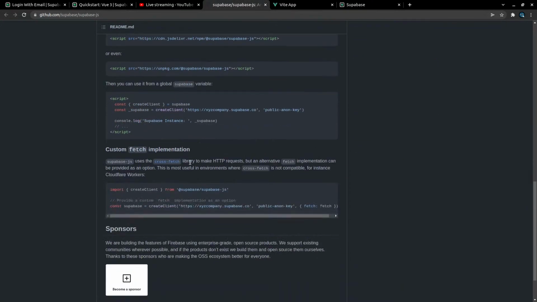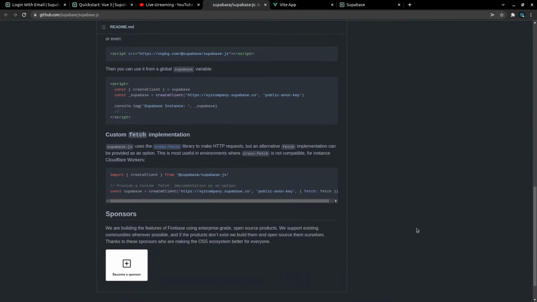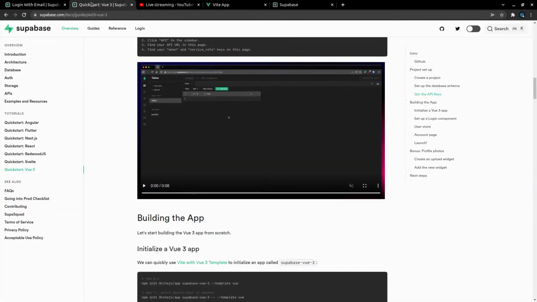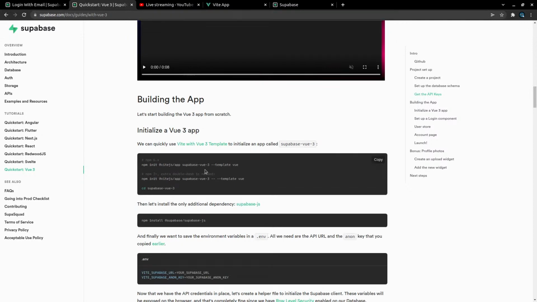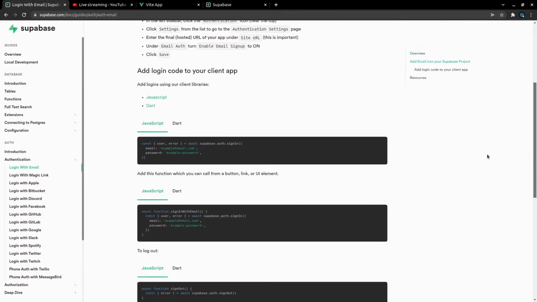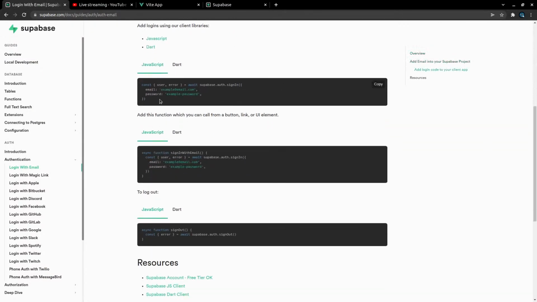And it looks like it's not going to give me any information here. That's totally fine though, so I'll close out of that. This is talking about building the Vue app, but they're using their Vue thing, so I don't want to do that. I can probably follow this guide here. All right, there we go. It shows you how to set it up.